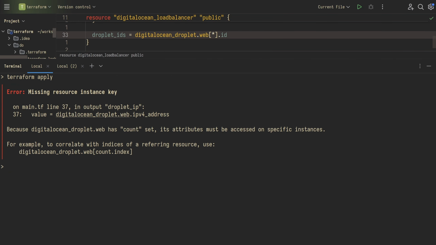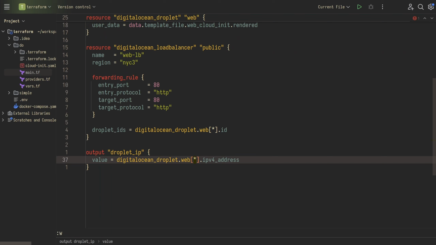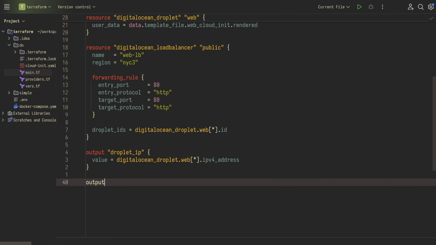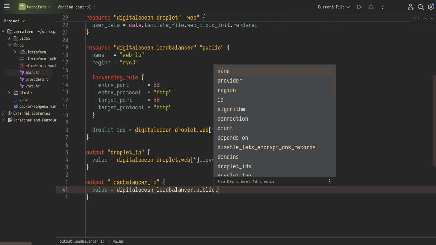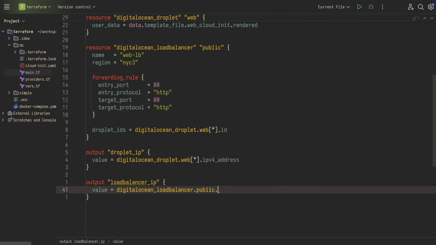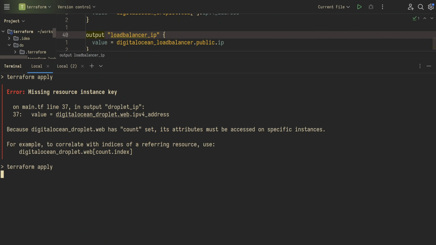So what this will do is run terraform apply. Oh, and you can see I made a mistake here. Down here in the output, we also need to add the asterisk there, and we should probably create a load balancer IP endpoint or output and say equals digitalocean_loadbalancer.public dot, what is it, I think it's ip. There we go. Okay, now terraform apply.